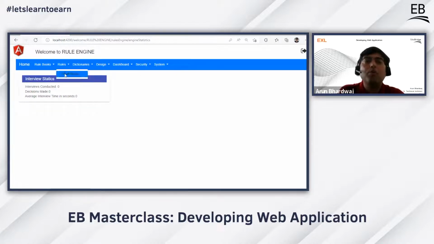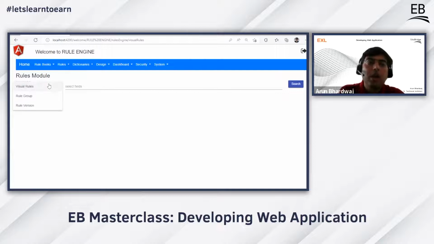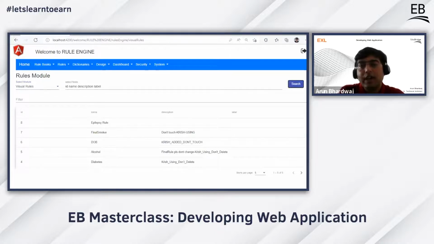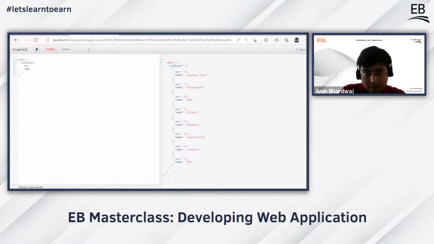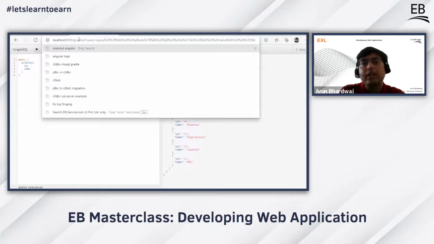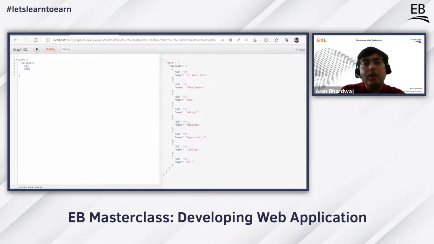So for example, if I want to move to the rule module, there I have a drop down where I have to choose an option, and I just want to see what all rules are there in the database, and I want to fetch only the ID, name, and description label from the database. When I click on this, my UI, my presentation layer, interacts with my business logic layer, and my business logic layer here is GraphQL. My GraphQL is running on a different port, if you can see, localhost 8030 GraphQL. And here I am doing the query to find all rules, and I just want ID and name.